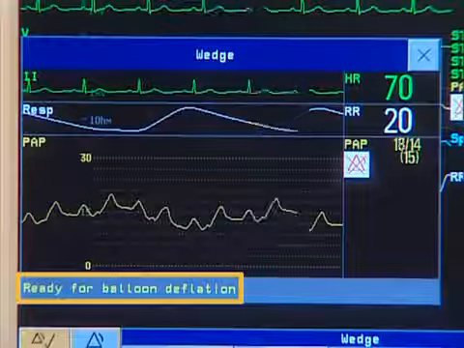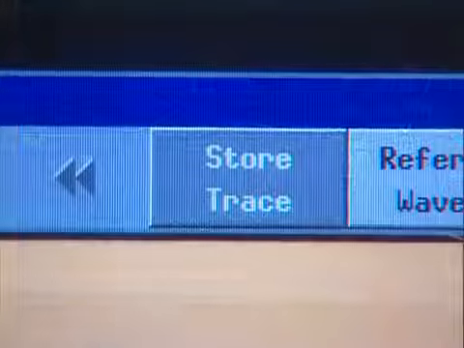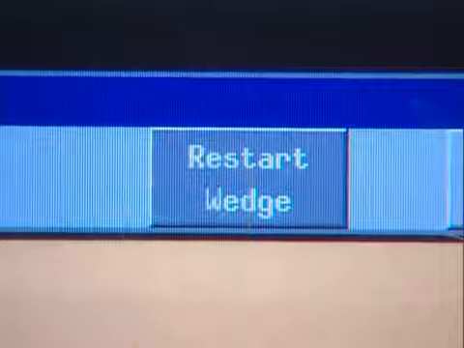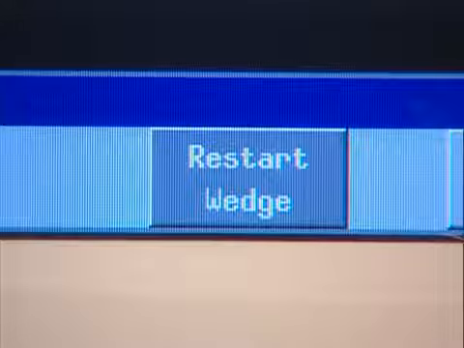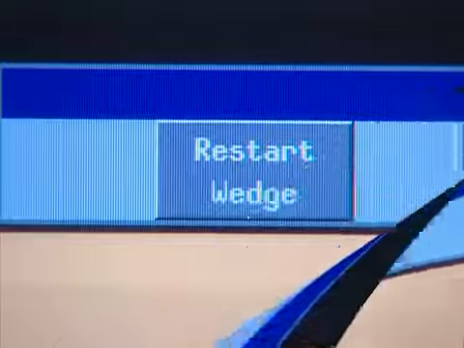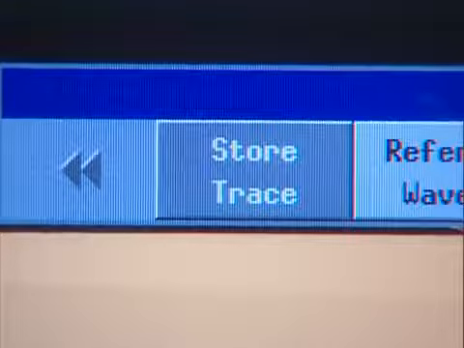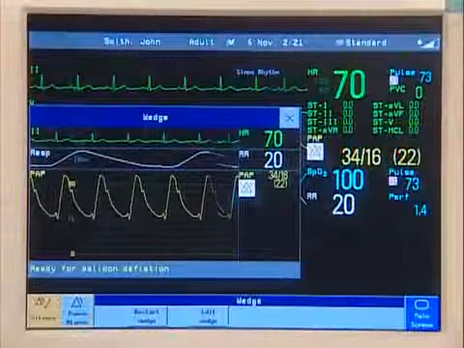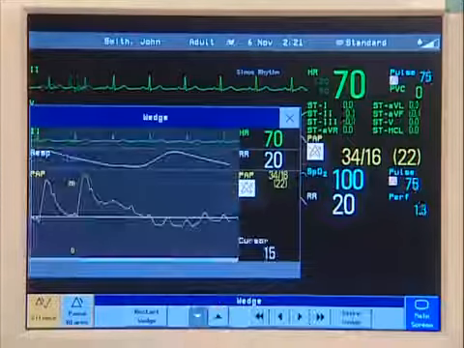If the monitor cannot detect a wedging waveform, you must use Store Trace to store the wedge and 2 reference waves manually. If you need to start a new measurement, select Restart Wedge. To edit the wedge, select the Edit Wedge pop-up key to see the stored waveforms.